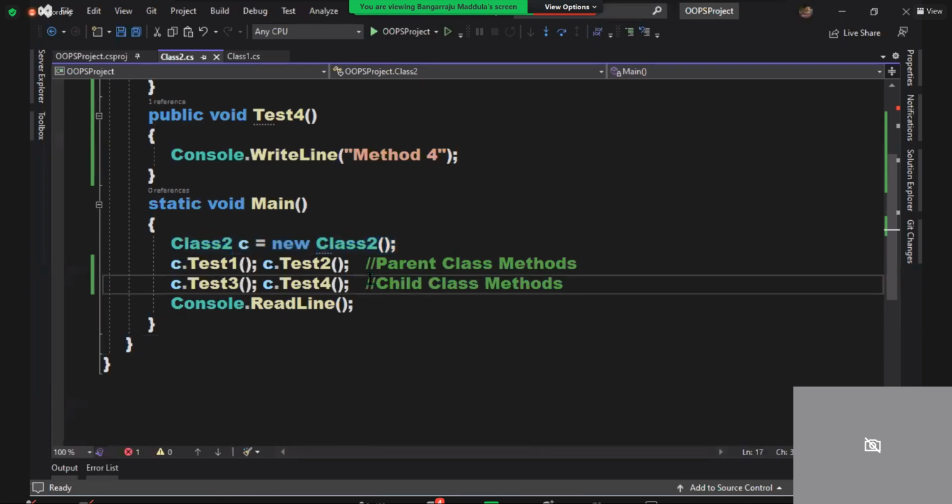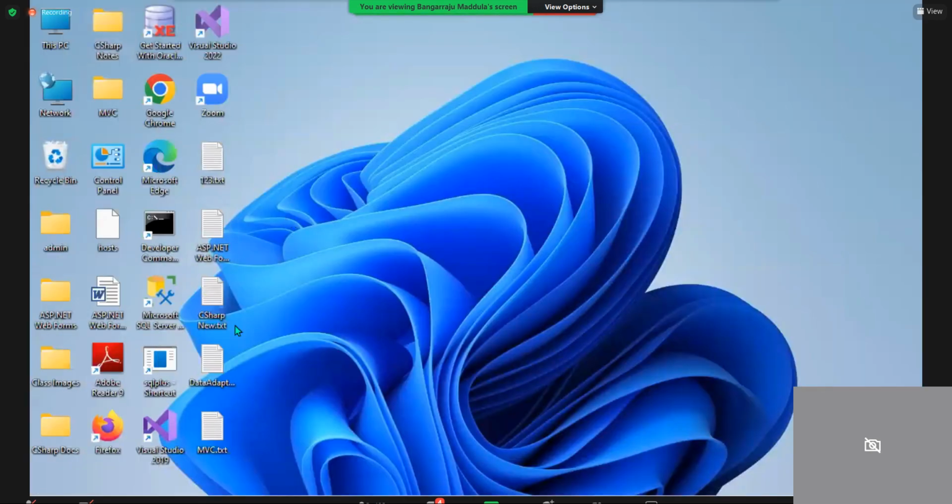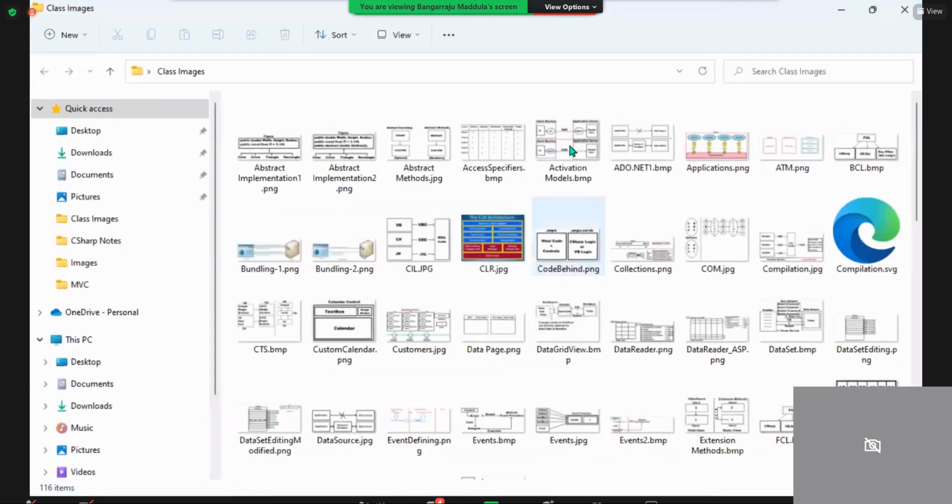So it will read all the classes, starting from the first class to the last class. It starts reading each and everything and identifies each and every member in this process. Is it clearer or not?